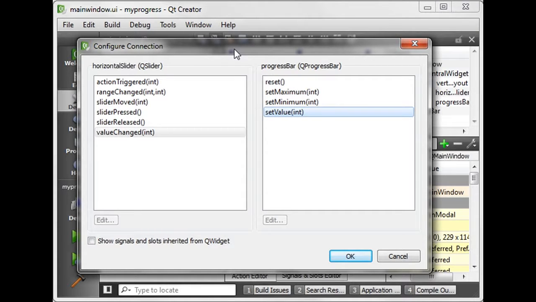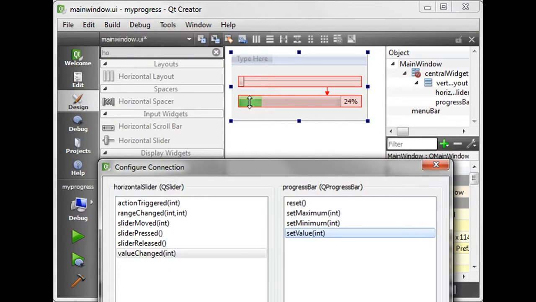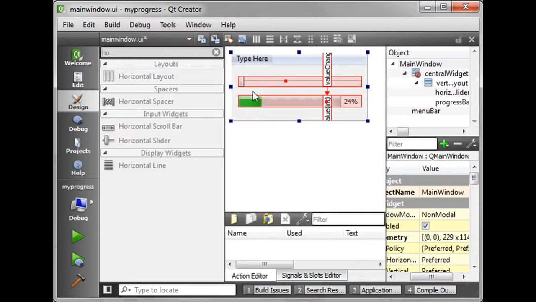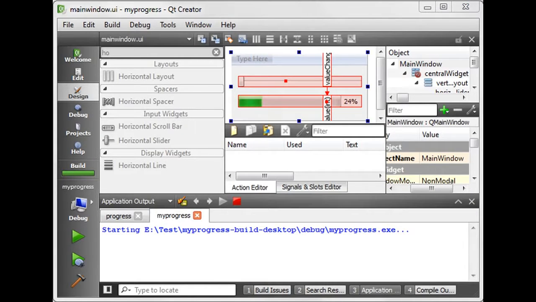That's how you actually set the progress bar's value. It's at 24% right now, but you get the picture. Hit OK, and that's how you do it with the drag and drop method. Just run this and wait for it to build and compile.